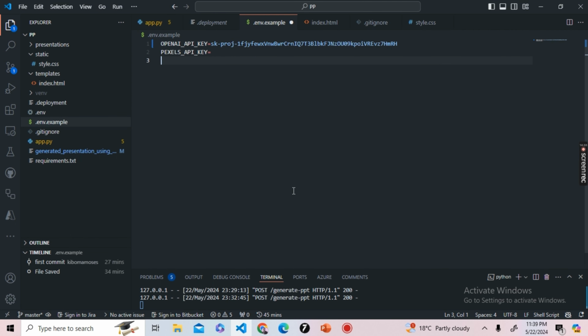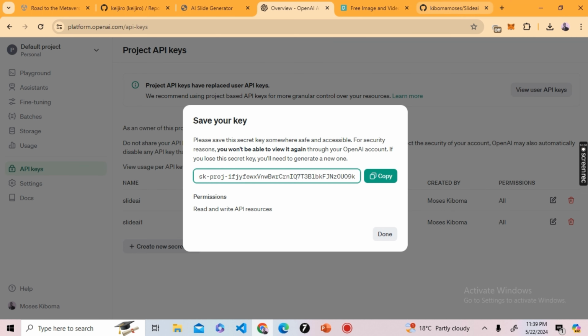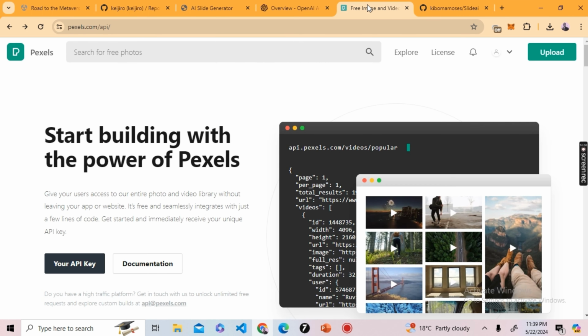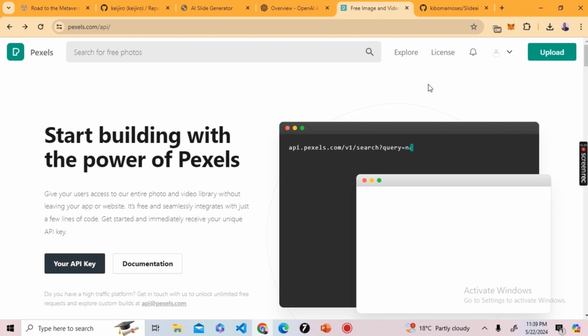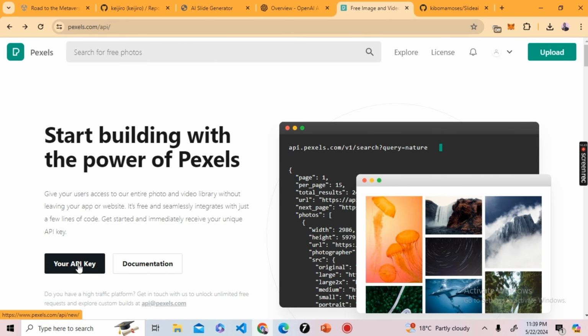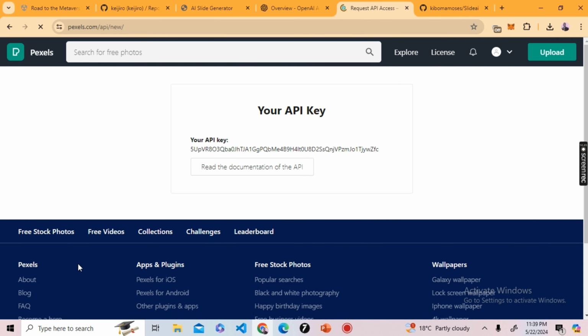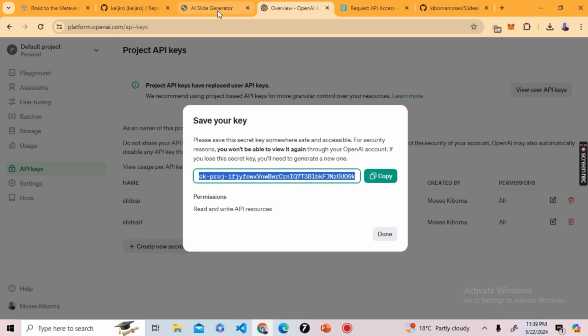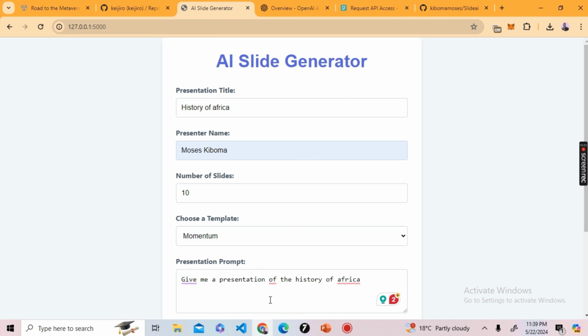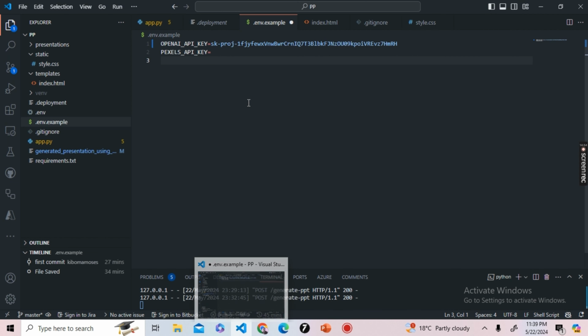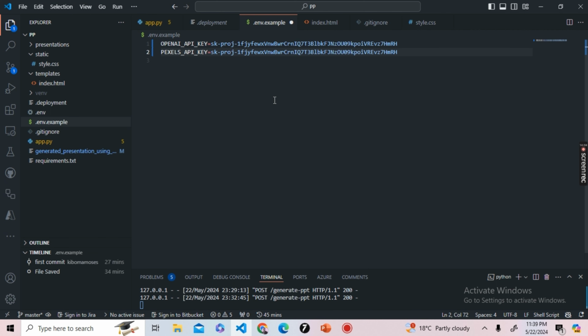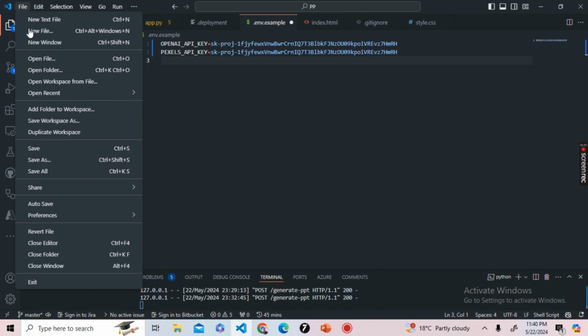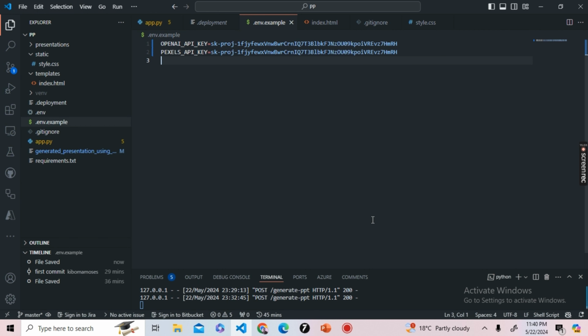So that is what you're going to do, guys. And again, for Pexels, you come to Pexels and create your account, and then you click your API, because this is the open page, and then you just click on it, and that is it. Basically, I'm going to delete all these APIs that I've created for security reasons. But this is how you're gonna do it, and then you save, and then you run your project, right?